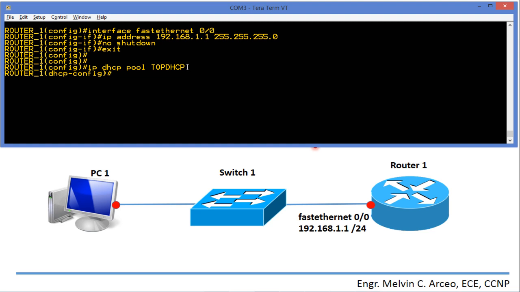Alright? Ang susunod kong gagawin is to let the DHCP pool know which router is the one that will distribute the IP address. So, aling router nga ba? Router 1. Anong IP address ng router 1 na yon? That will be default-router 192.168.1.1. Okay? That is router 1. Siya yung magpapamigay ng IP address.